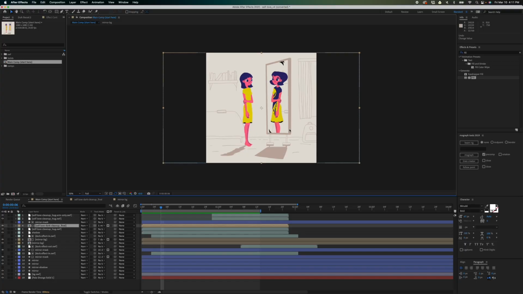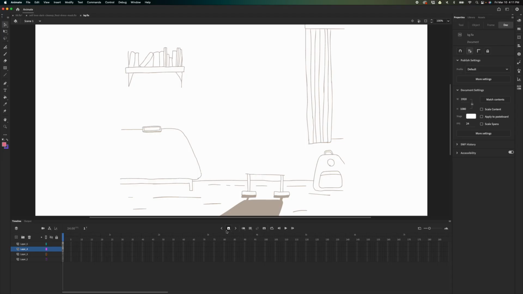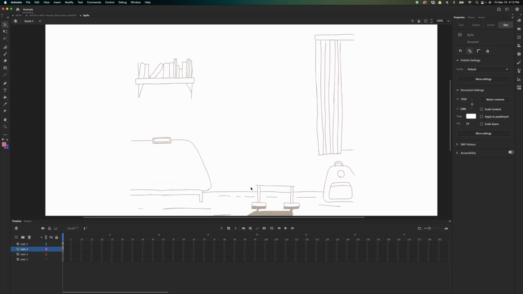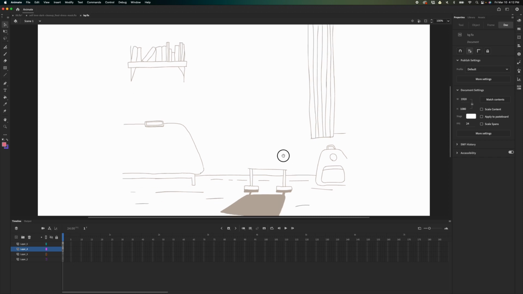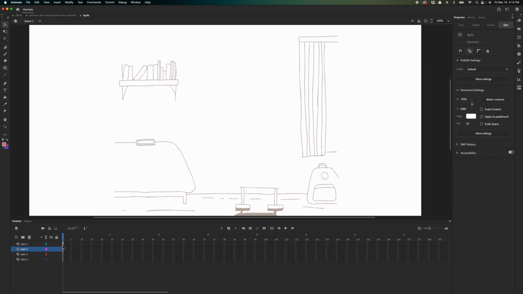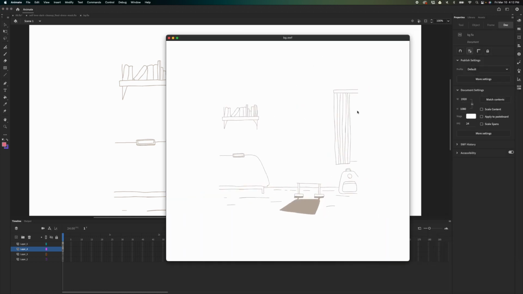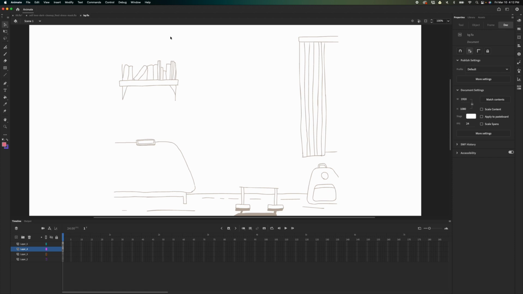So this mirror here, that's a shape layer. The background is done in Adobe Animate. And let me show you. So the background is basically just this one, right? Since I decided to draw the mirror in Adobe After Effects, I decided to make this blank, right? And it's even just one frame. So I'm just gonna Command Enter. So we have this SWF, and I'm just gonna import the SWF file in Adobe After Effects.